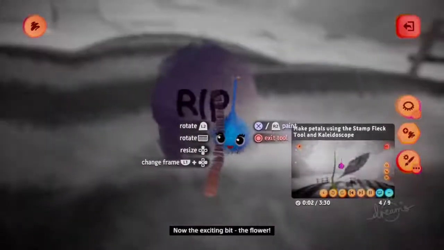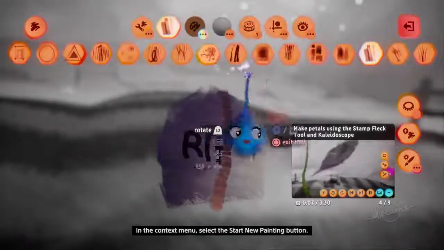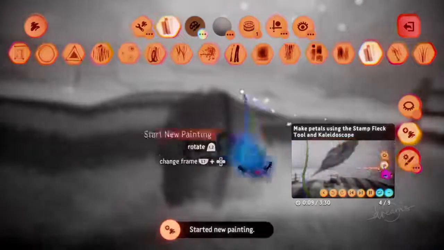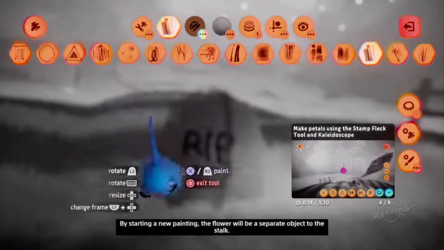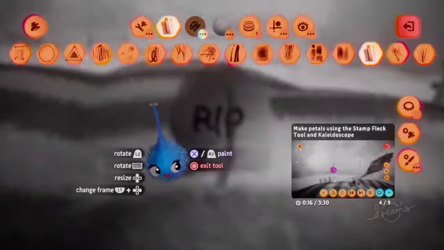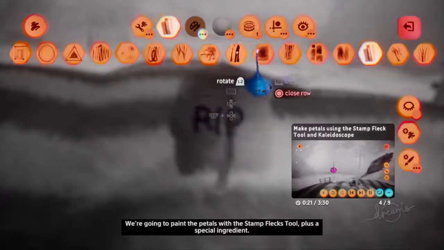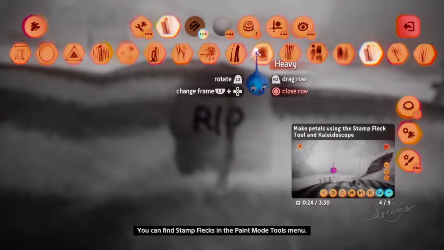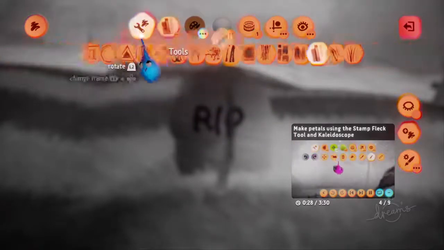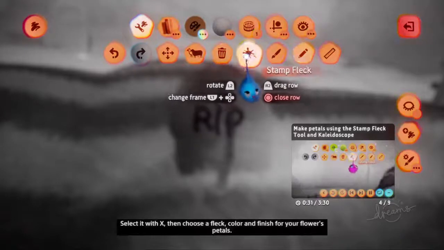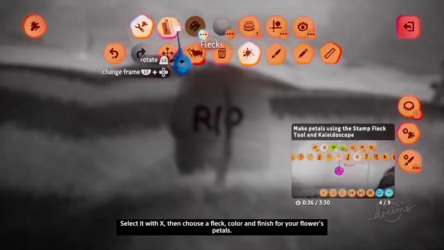Now the exciting bit, the flower. In the context menu, select the Start New Painting button. By starting a new painting, the flower will be a separate object to the stalk. We're going to paint the petals with the Stamp Flex tool, plus a special ingredient. You can find Stamp Flex in the Paint Mode Tools menu. Select it with X. Then choose a fleck, colour and finish for your flower's petals.